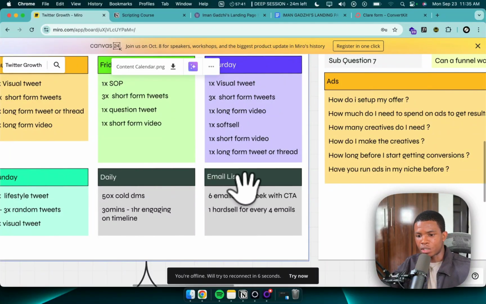So you want to send 6 emails per week, and you're going to send 1 hard sell email for every 4 emails you send out. So you want to send 4 value emails. And within all those 4 value emails, you will also want to have your CTA telling people, okay, if you need this, book a call. Or if you need this, reply to this. You don't want to miss out on people who are reading all those emails. But you always want to make sure you're leading with value.